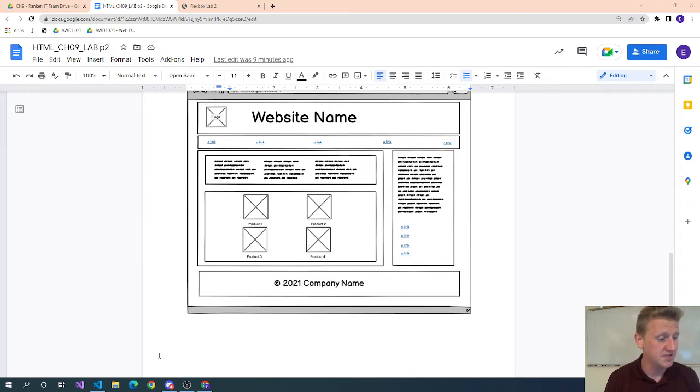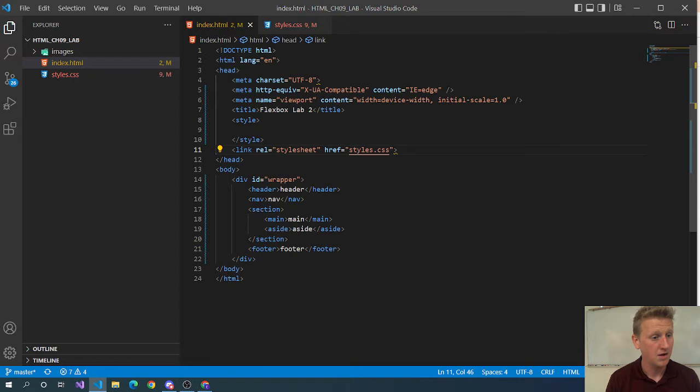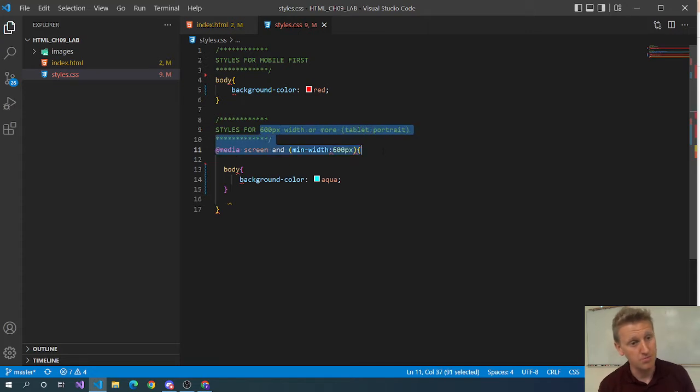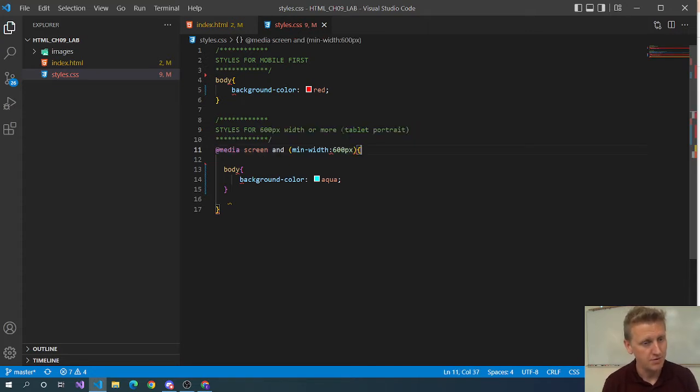Okay. So what have you missed so far? Just a quick recap. I've got a wrapper, I've got a header, a nav, a section, a main, and an aside. And that's my HTML. And my CSS, I don't have much other than some styles for mobile first, and I've got styles for 600 pixels or more right now. And that's where this is at.